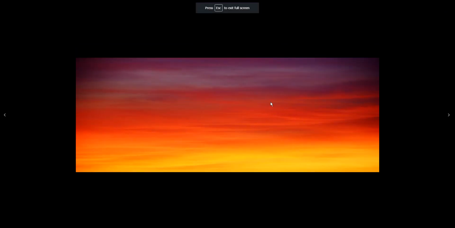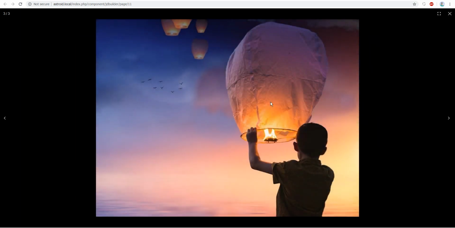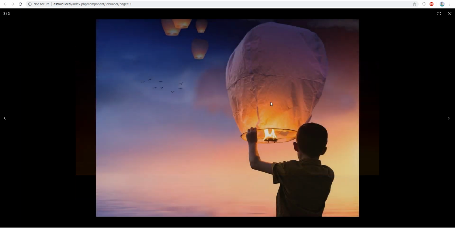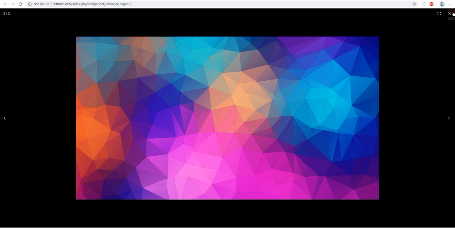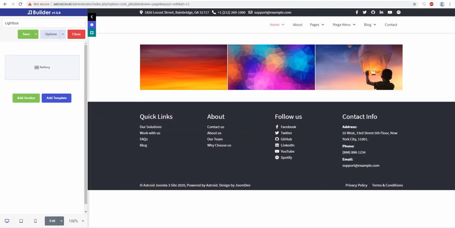So if I click this image, you can see this has a kind of slideshow effect, and I can go full screen, all with keyboard, and using the keyboard I can navigate to the next and previous image. Now let me show you how to enable this Lightbox on your website.